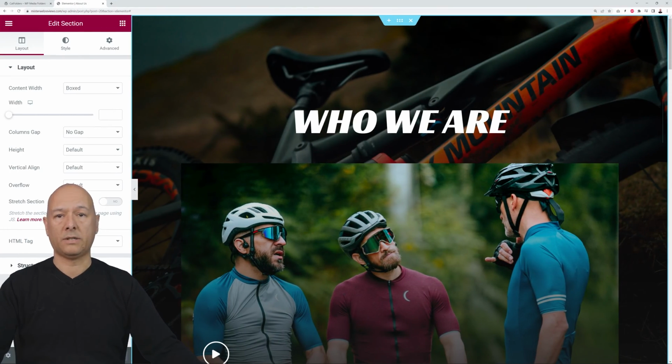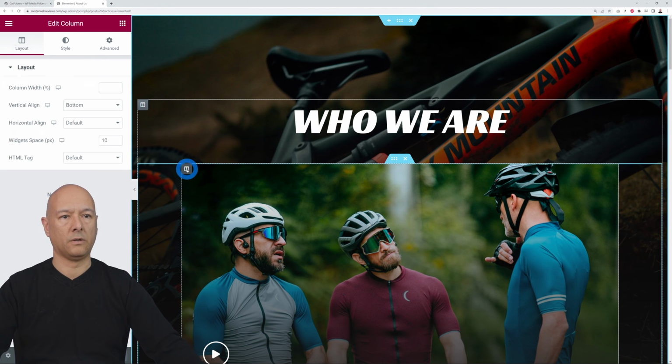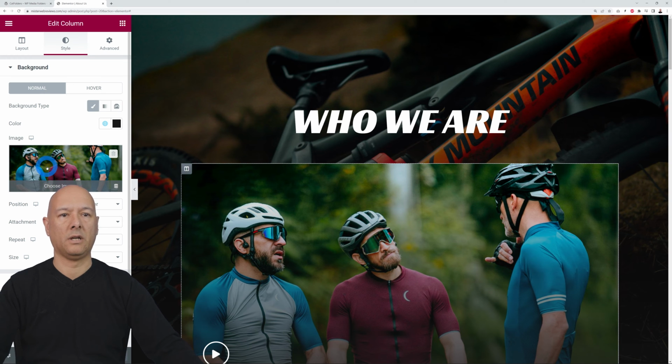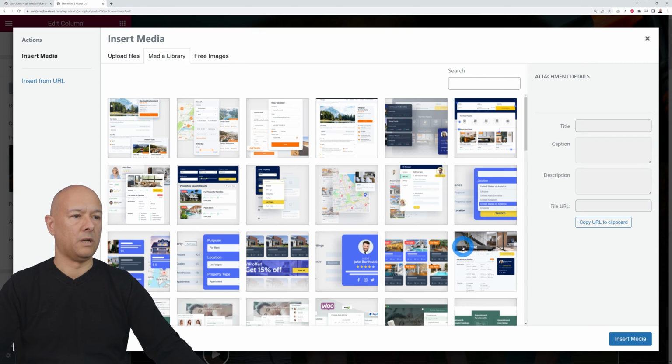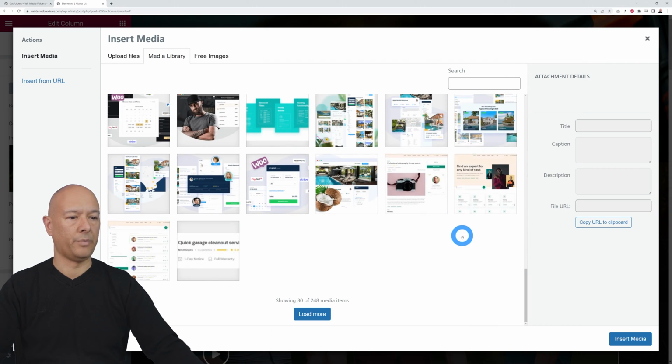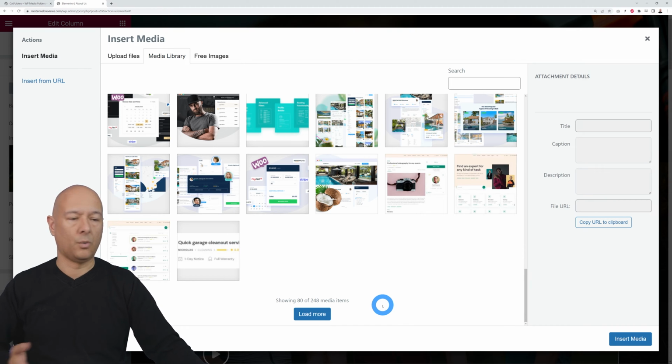Okay, very good. So let's say you're working on a page on your website and you want to insert an image. So if you click on this, you go to style, and then you can select the image you want to insert. So if you click on this, you can open your media library. And as you can see, if you scroll down the page, it's only going to load 80 images at a time. So perhaps you have hundreds of different images. So what you have to do next is to click load more.